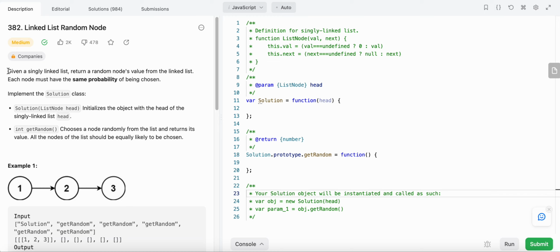Before that, let's see the problem statement. So we are given a singly linked list and we need to return a random node value from that linked list, and each node must have the same probability of being chosen. So now we are given a solution class and we need to implement these two functions. The first one is the solution function, which is the constructor, and the second one is a getRandom function.